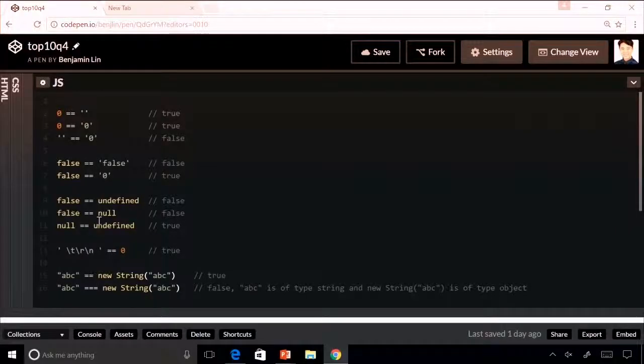The double equal sign comparison will not always work the way you expect it to. Let me show you some examples. So at the top of the code, we can see that 0 is equal to the empty string, and 0 is equal to the 0 string, but the empty string is not equal to the 0 string. And later, we can see that false is not equal to the false string, but false is equal to the 0 string. And furthermore, we can see that null is equal to undefined, but neither null nor undefined is equal to false.